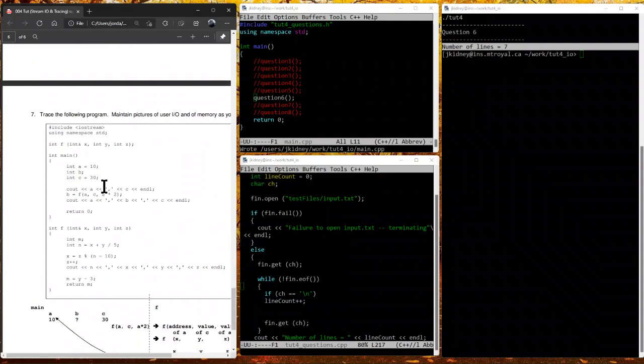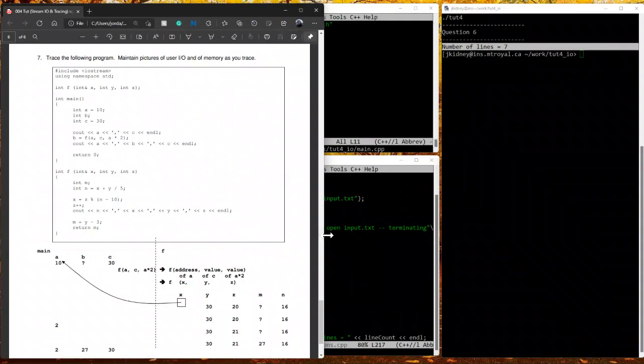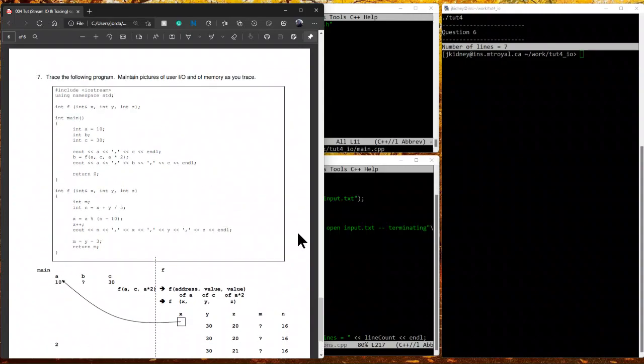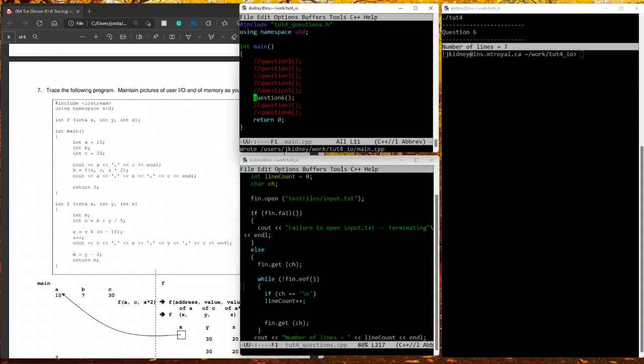Now, the next one is a trace, which you should do because you will most likely get this on the actual midterm or tests, or you've gotten it before, which is doing a manual trace of what's going on in the actual code from right here. You can actually run it. So we could go here, go back to main, comment out question 6, uncomment question 7.